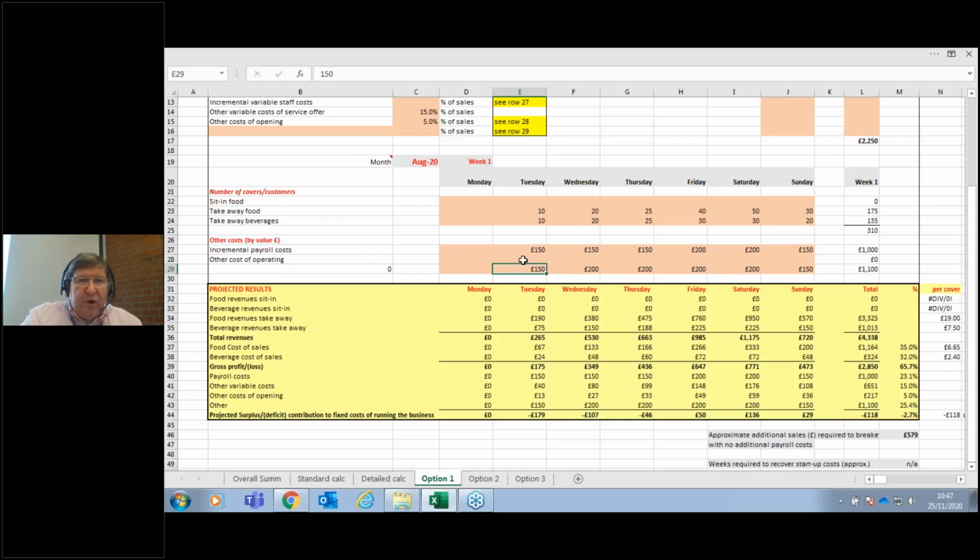So, other costs then. Let me see, where are we here? Yes, so if we scroll down, what it's telling us is, look, there's our sales per day split between food and beverage. There's our cost of sales. Here's our payroll cost of £1,000 for the week split by day. There's our other variable costs and other costs of opening.